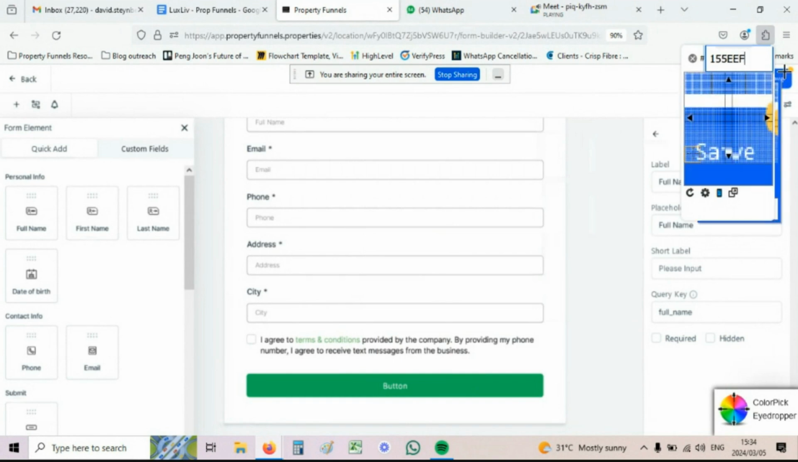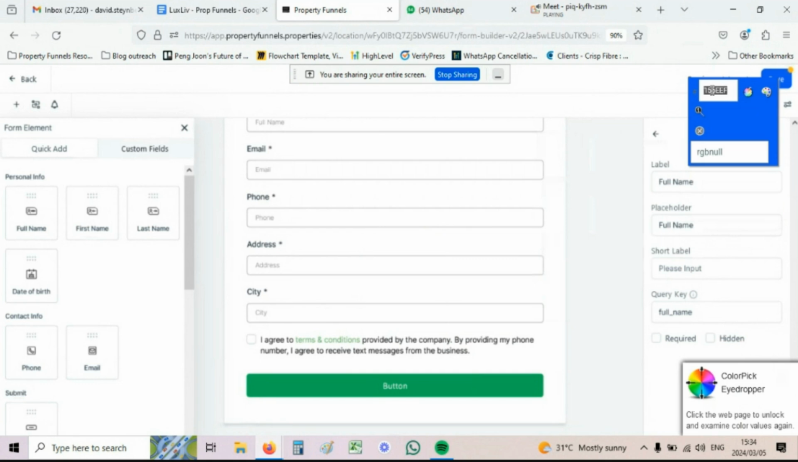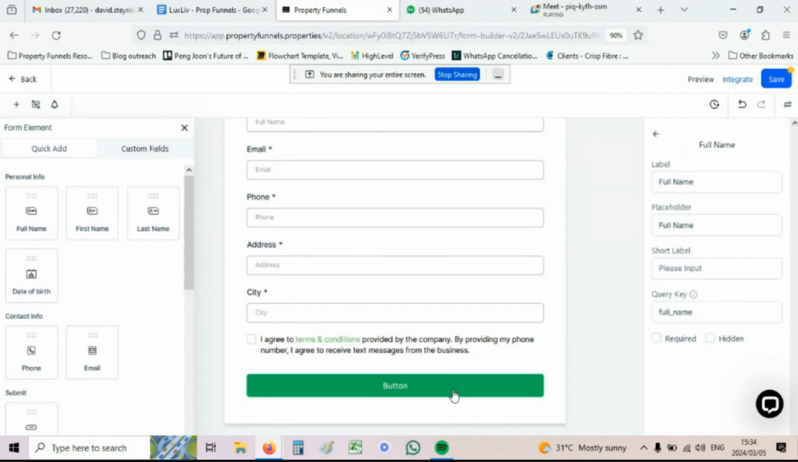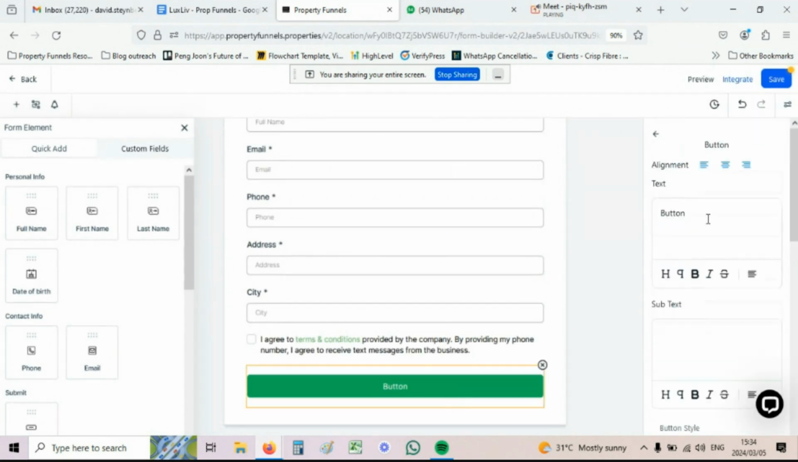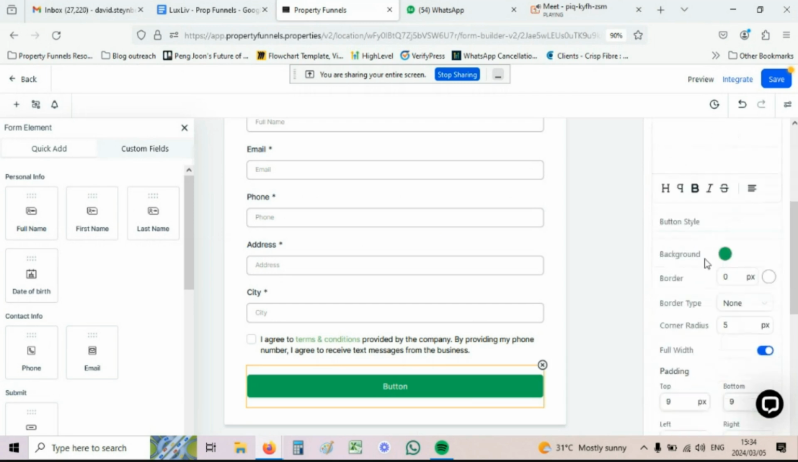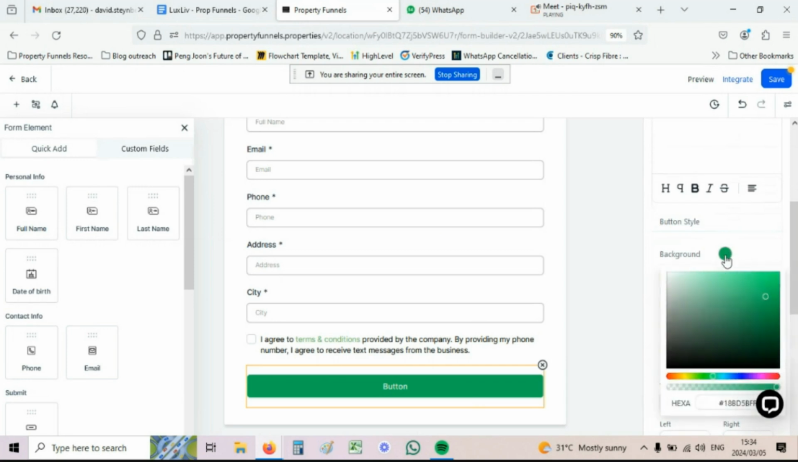So if I hover over this little blue button here and I click on it, it grabs the hex code, which is at the top here. I'm just going to copy this to my clipboard and close that. Then for the button, I'm going to click on the button and scroll down a little bit to where you see the background section. Click on the color element over here.